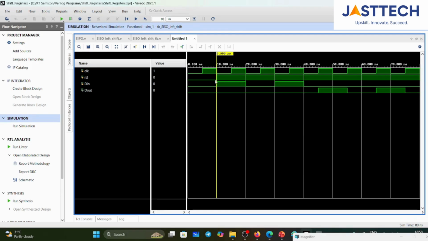After 10 time units, what are you doing? That means you are deasserting the reset, making reset equal to 1. So during the passage of clock, first the serial load is happening. This is 1, and during the next passage of clock 0, next 1, and next 0. This is loaded in the temp register, so loading of data is happening. Serial load is happening.